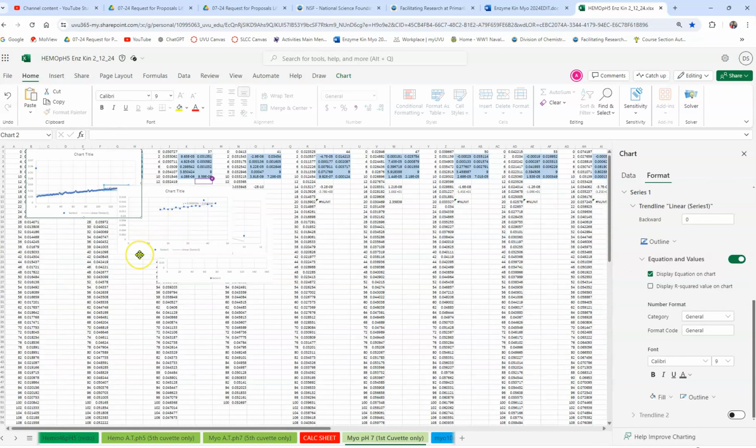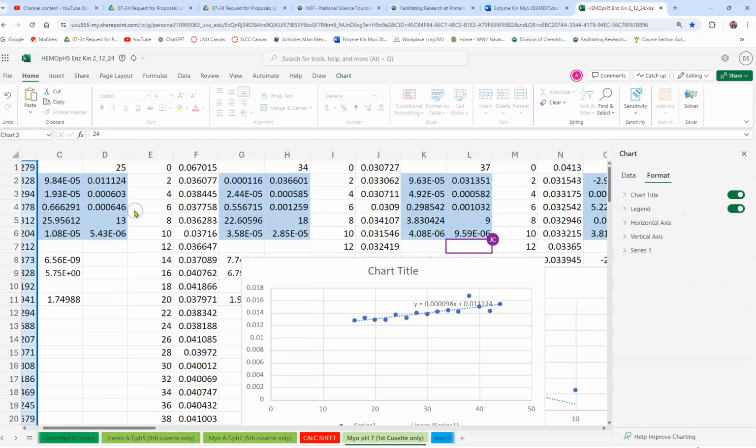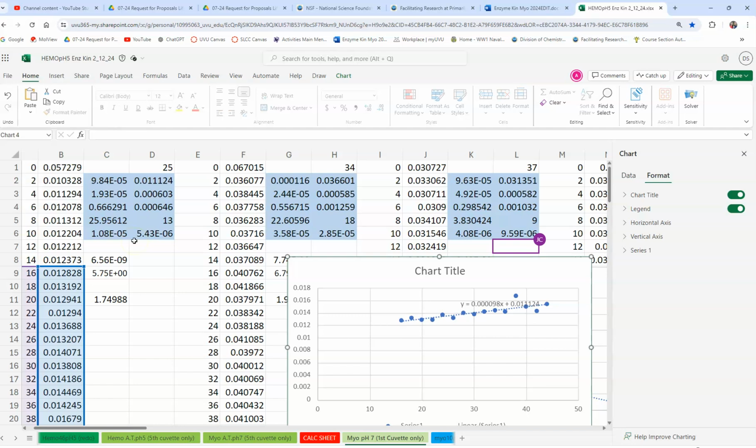So I've just verified by inspecting that the actual LINEST equation, I'm going to delete this here, don't need all this, is a good representation of the data. It's following along that trend.